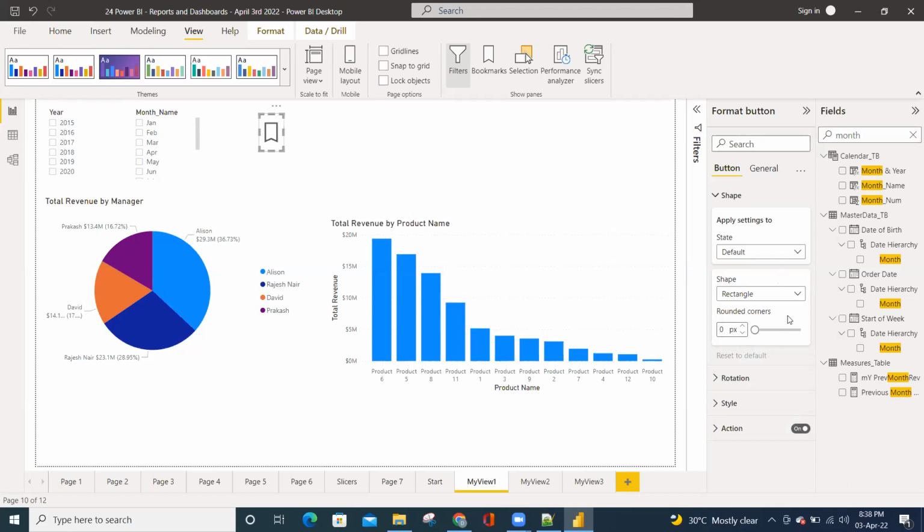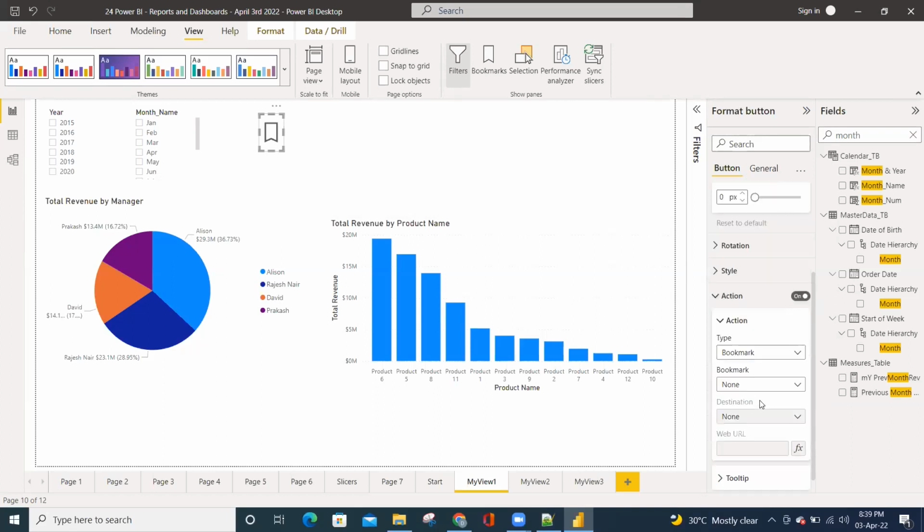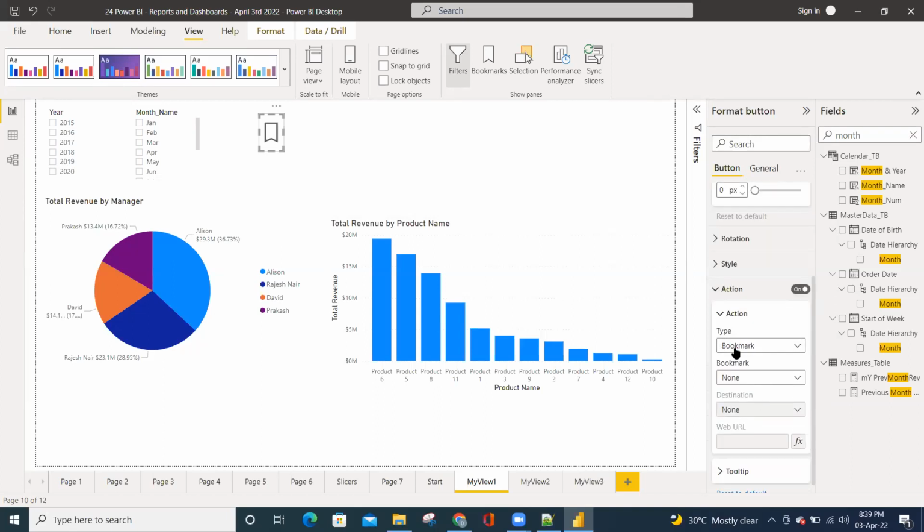What should be the size? How should the corners be? Whether the corner should be smooth, there are different options. But the important one in this format button is action. In this bookmark one, action is important. By default it is turned on. The action we want is the type bookmark, and right now the bookmark is assigned as none. So let me assign bookmark one.